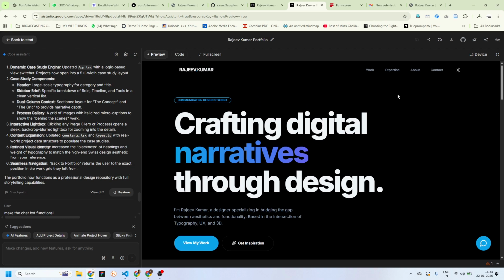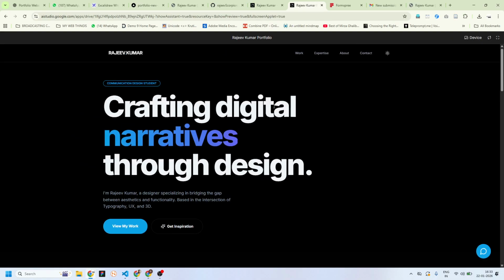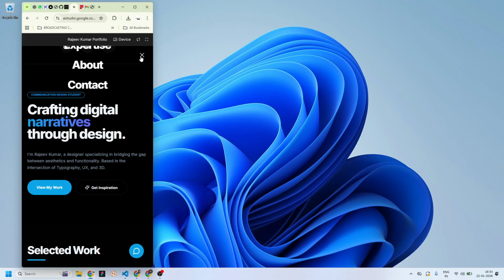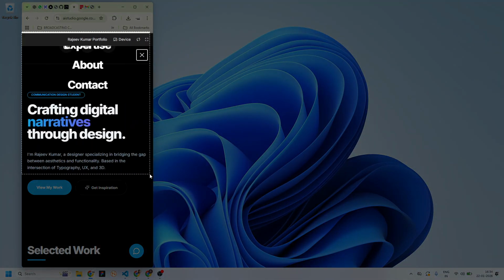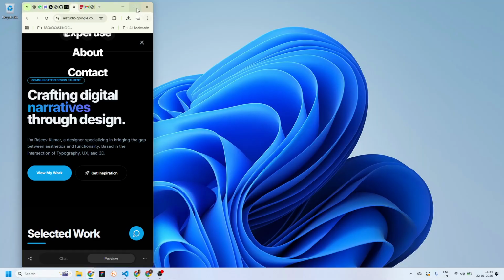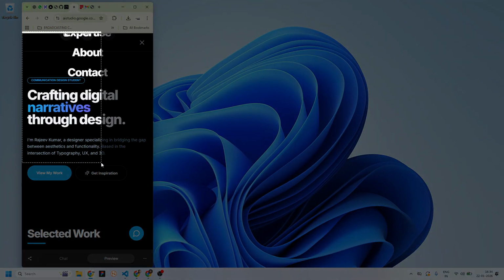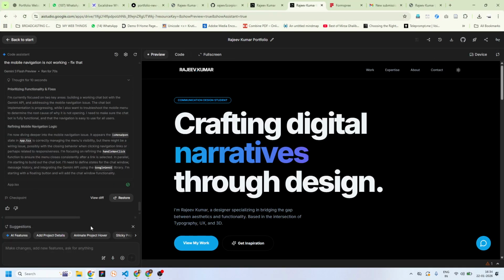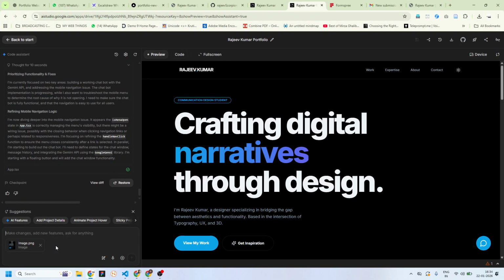Okay, so I'll have to test the navigation in full screen mode. So let's go full screen and it's going above the screen. So let me just quickly take a screenshot of this, close this and go back, paste it here and ask it to fix.